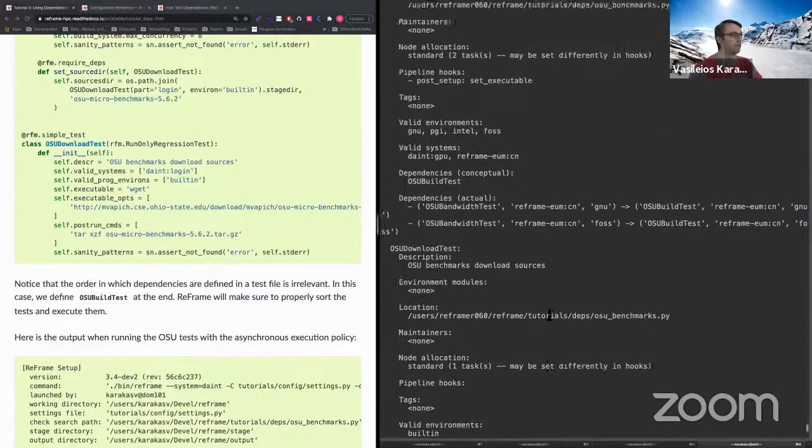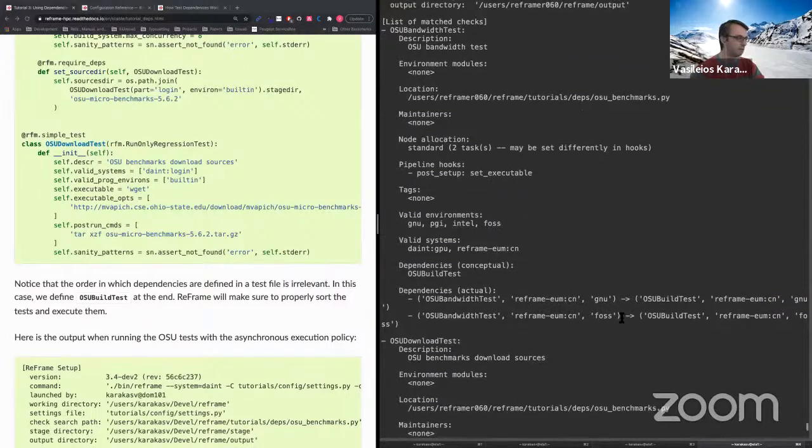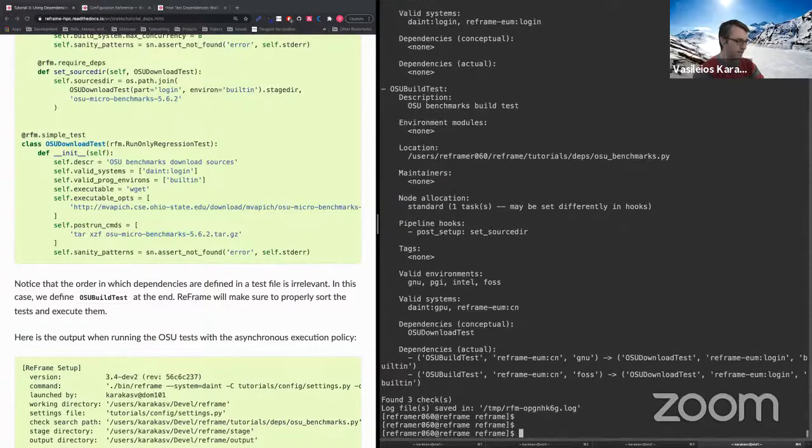So here you get the actual dependencies. And for the bandwidth test, I depend on build test, but here you see it differently. We had this by environment. So I depend on the ReFrame, EUM, GNU and CN, and FOSS and CN, and FOSS. And actually, I believe that we didn't even have to pass the how argument to this one. But let's run first and then see.